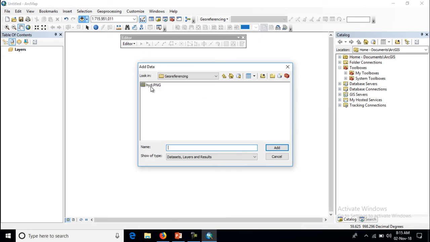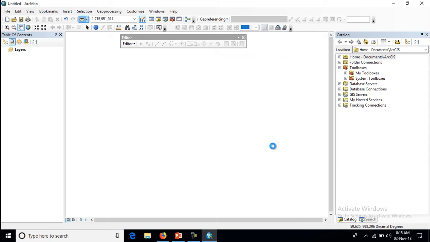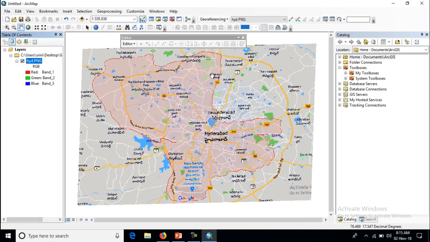So here I am going to add the base map of Hyderabad. If you remember, we have already georeferenced this particular image in the previous video. You can have a look at the previous video in case you don't know how to perform georeferencing.